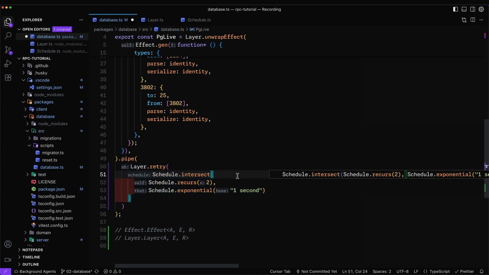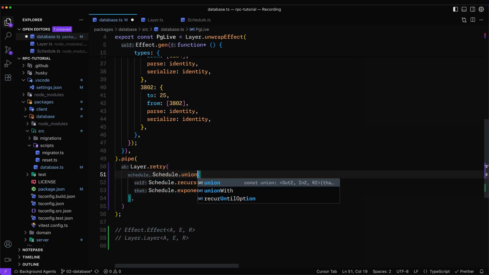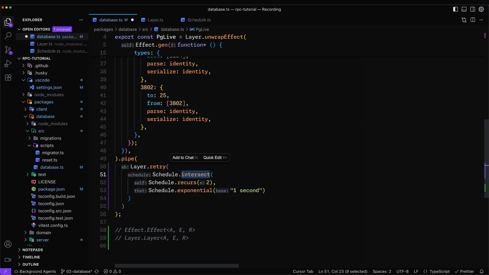Now, if you're wondering what this intersect is, well, this is basically AND semantics. So this one must pass and this one must pass. If, let's say, we have already retried the 2 times, then this is simply not going to pass. You also have union, or OR semantics. So pretty straightforward. So how can we act on the error?